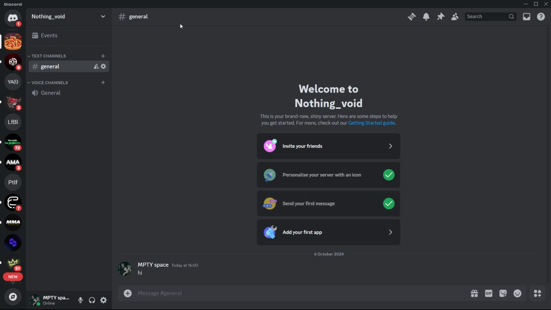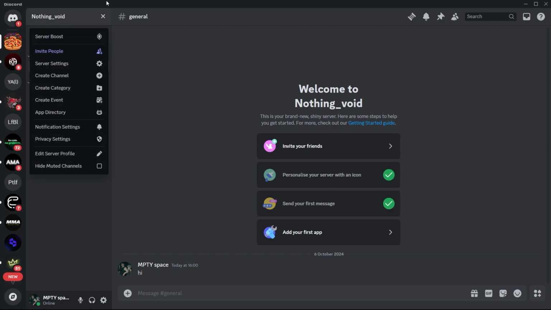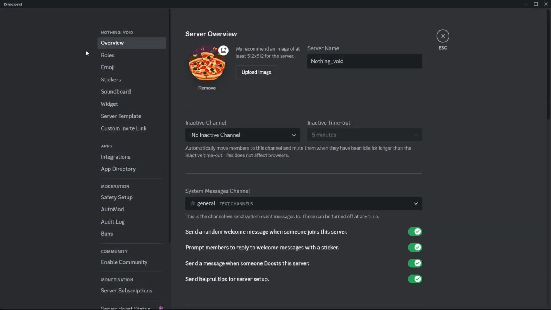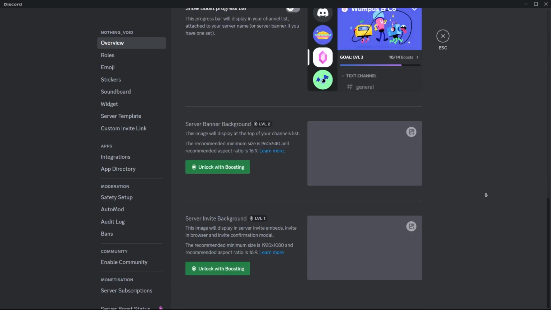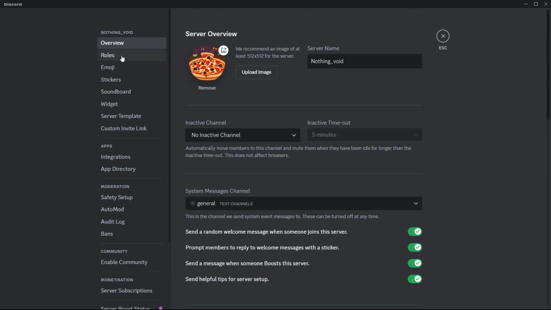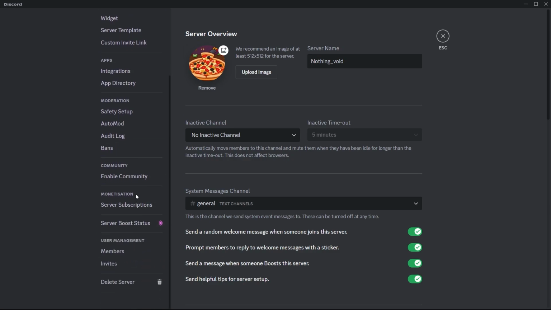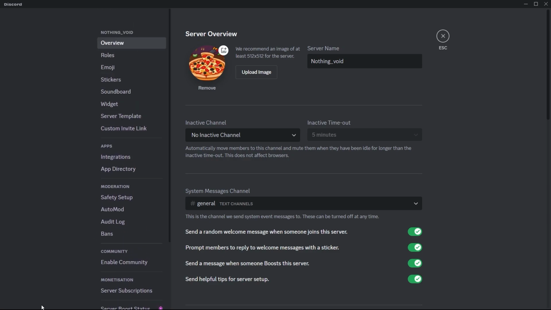So after clicking on the server that you want to delete, click on this small drop down icon just at the top left of that server. From here, you'll have to click on server settings button. Now you will see an overview of your server and all the settings for your server on this page. You will see roles, emojis, stickers, apps, moderation, community, monetization and all the options available at the left side of your screen for your server.